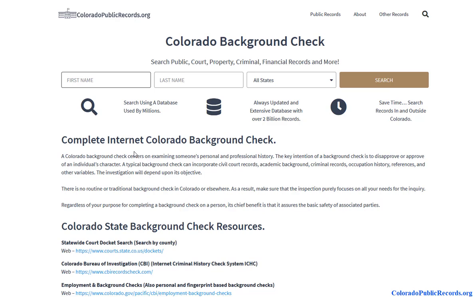Another thing to consider is using the search box on top. What this does is it's a database that combines records from public databases and private databases, not just in the state of Colorado, but also from other states. So it's instantaneous. You just type in a name and it's going to show you what it has.